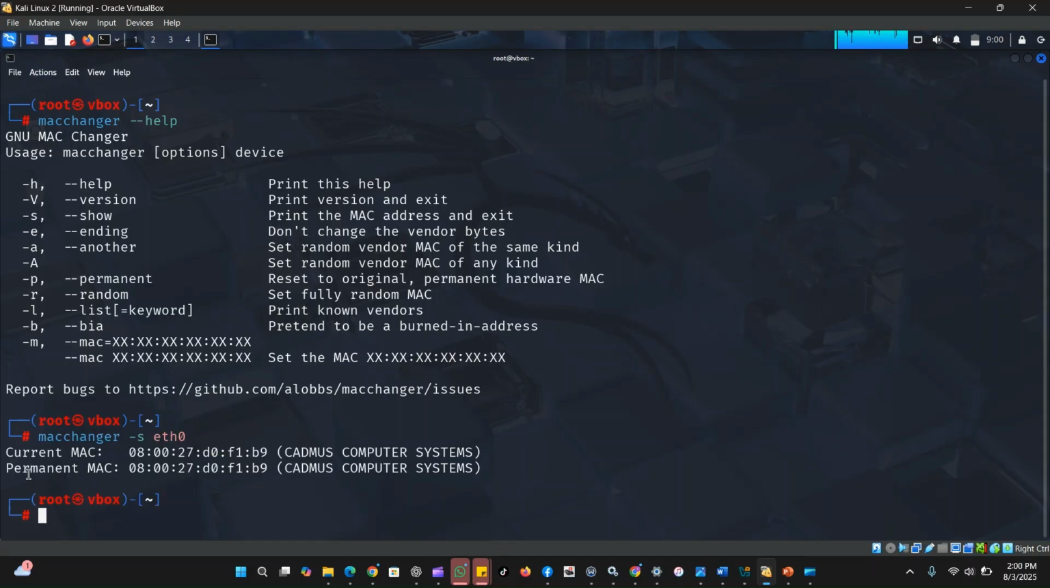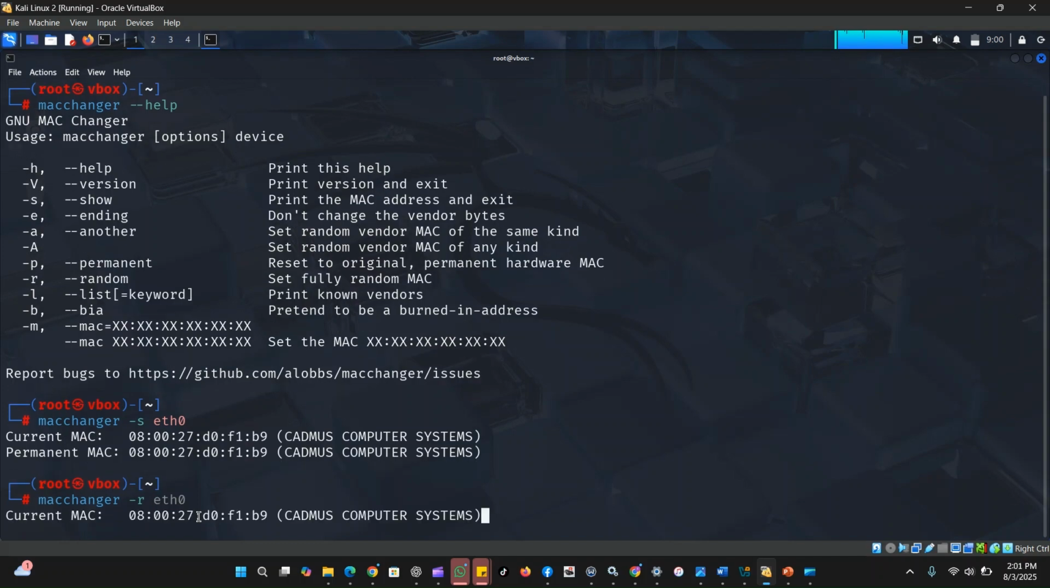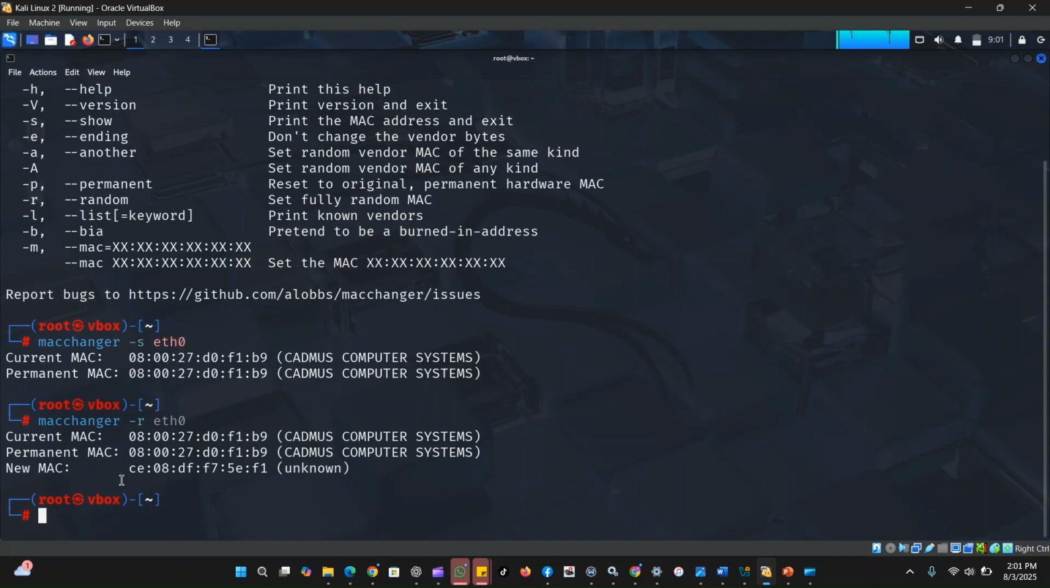This shows that our current MAC address is the same thing as the permanent MAC address. Now we know what our current MAC address is. We are going to change it now. We are selecting the random option, -r, on eth0 as the interface. This operation has given us a new MAC address, and it says that the producer is unknown.